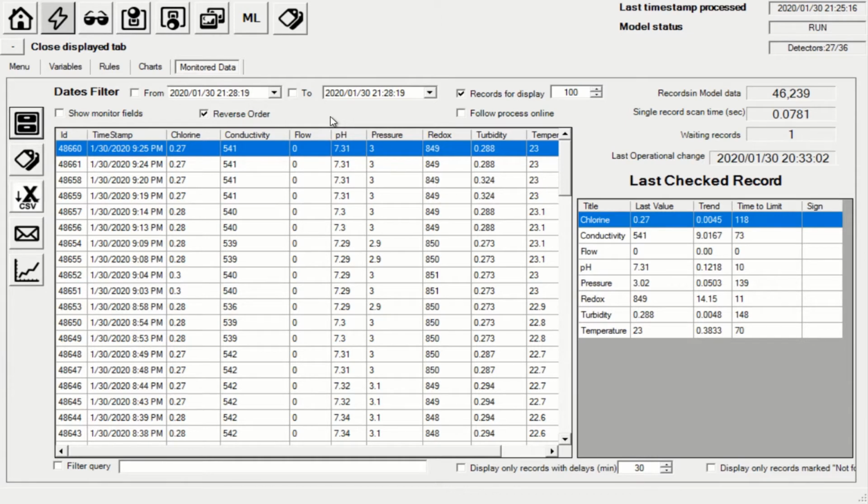It is possible to change the number of records, the dates, and the order in which they are arranged by clicking the fields at the top of the screen. On the right, you can see the statistics of the number of records in the table, and the time needed for online processing of every record. This number depends on the strength of the computer and the number of models running concurrently. Checking the Follow Process Online box updates the presented records with every new record added to the model.